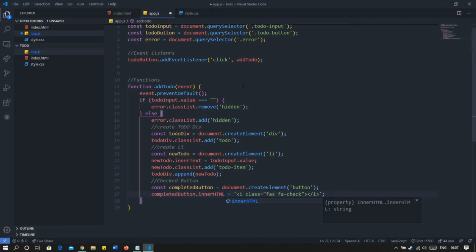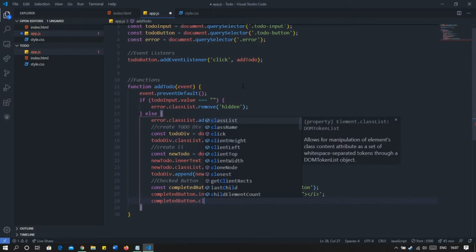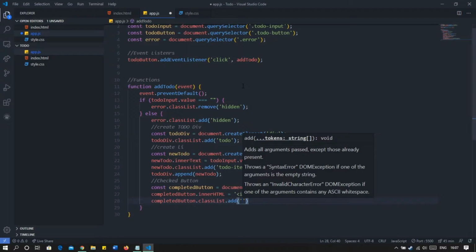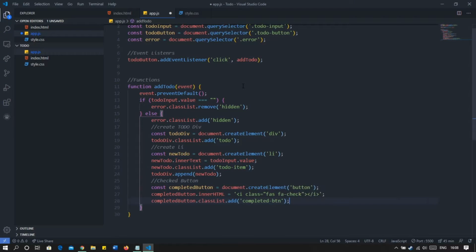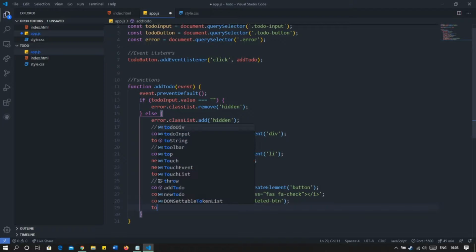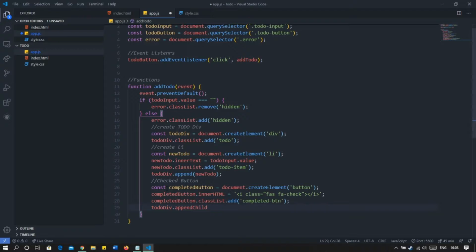inside your main file. So we have this, and then we will add a class to this, that is completed button, to style it. So completed button dot class list dot add, and we will add completed button, right? And then as we have created the completed element, we will append it to our main element, that is to do list. So we do that here, to do div dot append child, append child, and we append the completed button.